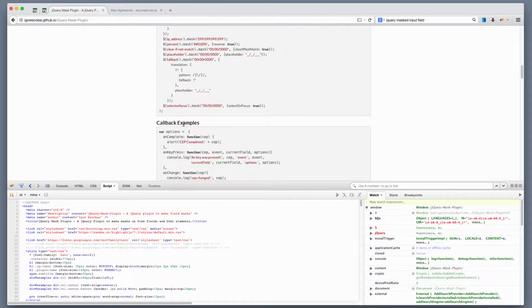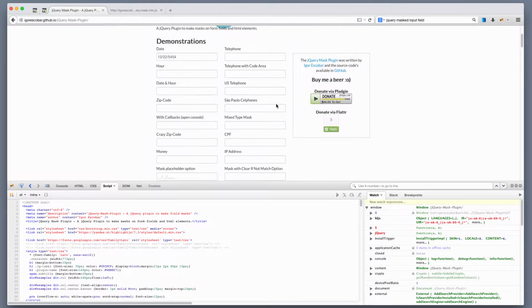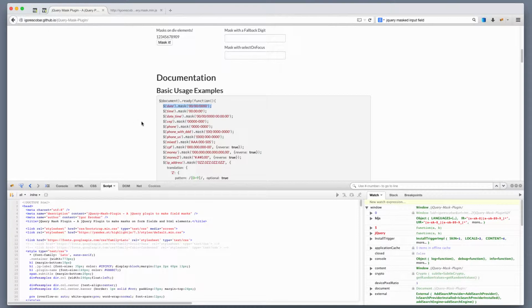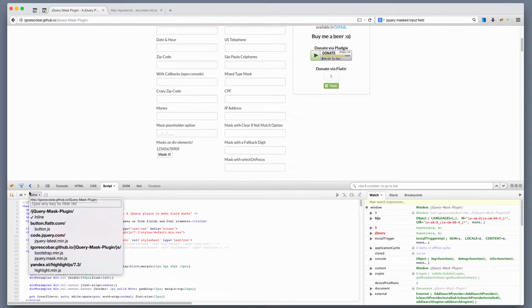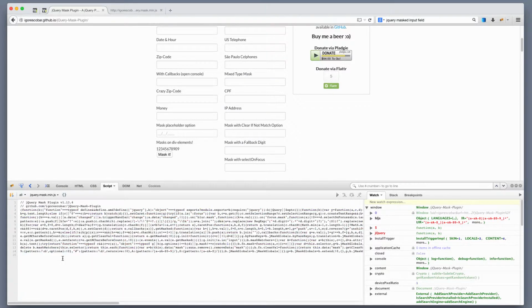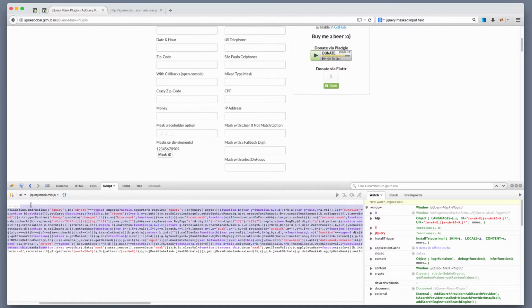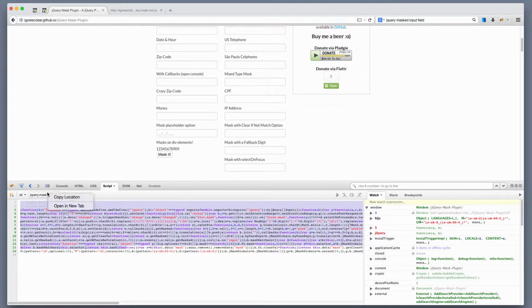The next step was to find the actual source code for the plugin. It looks like it's on GitHub right here, but because they're using a live demo right here, I decided that I'd just find it this way. I'd go to the script tab in Firebug and find jQuery mask.min.js, and I said, well, that's got to be the mask plugin. I loaded up the actual source code, then right-clicked and said open in a new tab. This gives me the actual source code of the plugin.